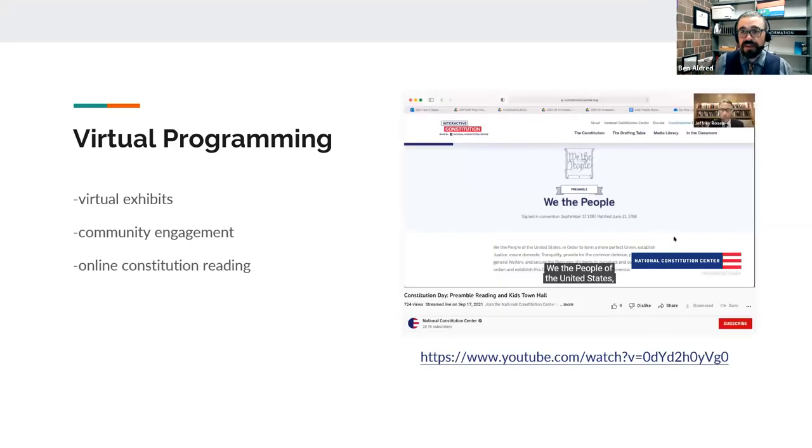And one of the events that I've seen a number of good examples on are online readings of the Constitution, specifically the preamble, not Article 1 and 2 and 3 and all, but specifically the preamble. And this can be done in person, and there are places that do it in person, but doing it online does provide an opportunity to record and share later.